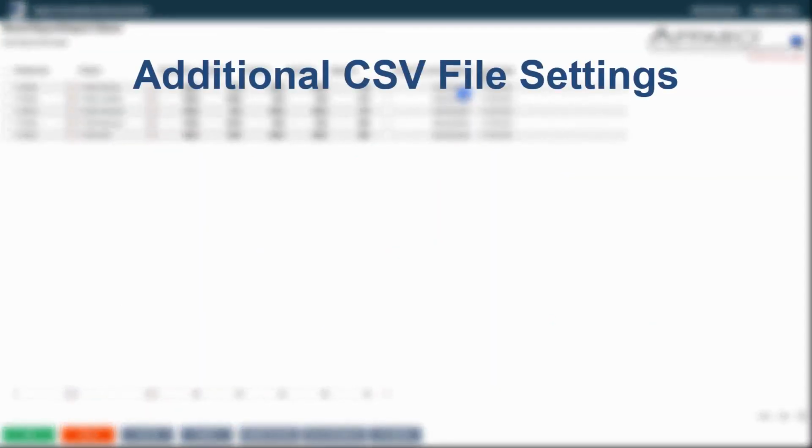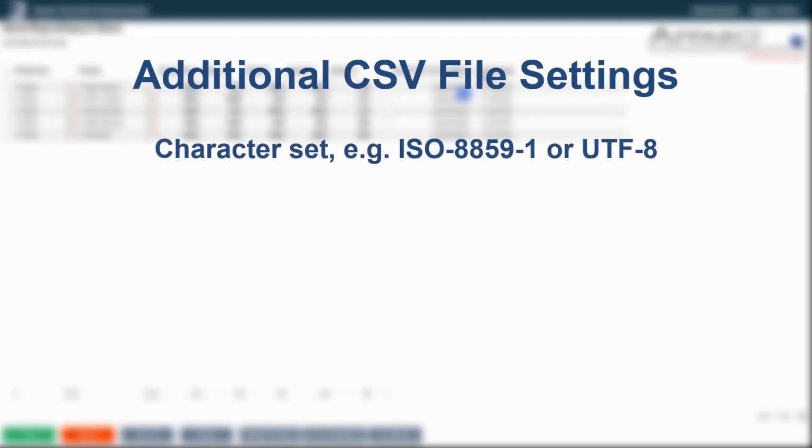Additional CSV file settings are: character set, one field separator, or custom separators for different used languages. Quote marks.